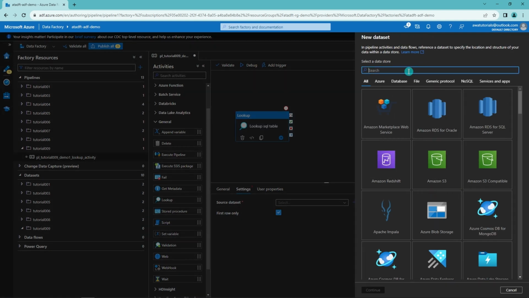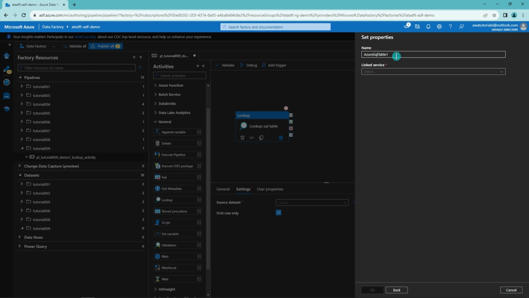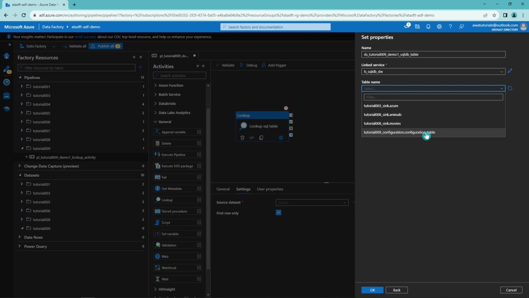Let's search for SQL database, and there we have it. Let's select that. Then let's name our dataset and let's pick the linked service that we're going to use for our dataset. Then we can find the table that we just created in the table list. And after that, we have configured our dataset correctly for this demo. And we can click OK.